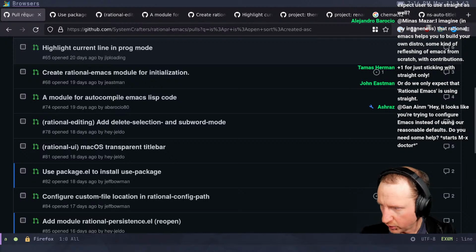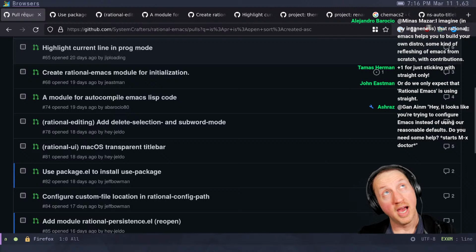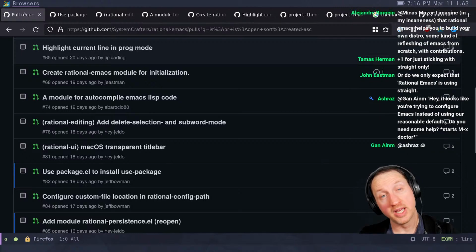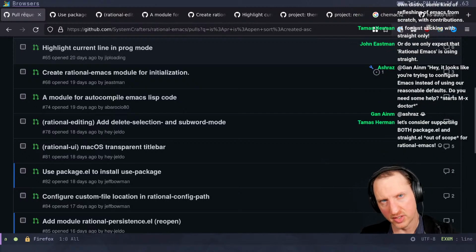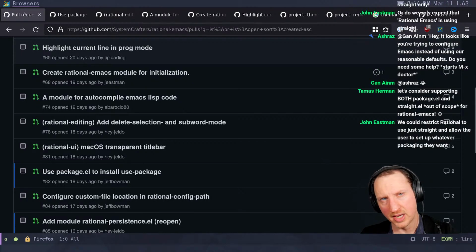John says, or do we only expect that Rational Emacs is using straight? Well, the problem is that I don't know if we're going to end up with duplicate packages for certain things. If package.el will find that there's already a package installed from straight, because it just uses something like package-installed-p, I'm not sure exactly which one it is, to see if it's installed already, and if it's not installed, install it with package.el. I think that we're going to end up with some confusion about where packages live, and that's the thing that I'm concerned about.